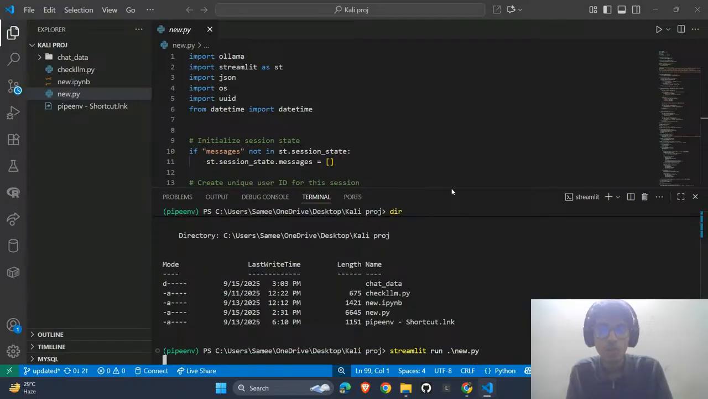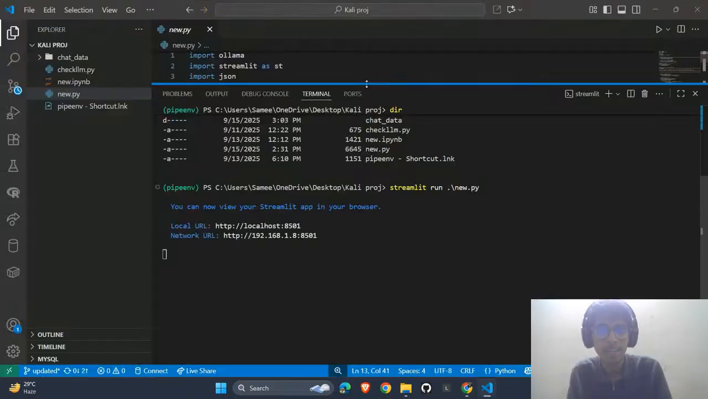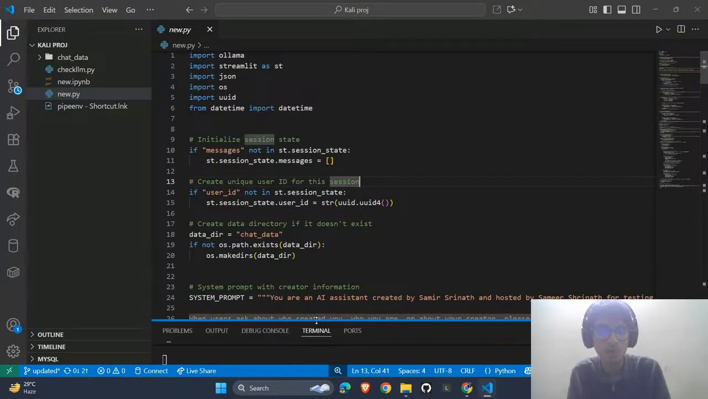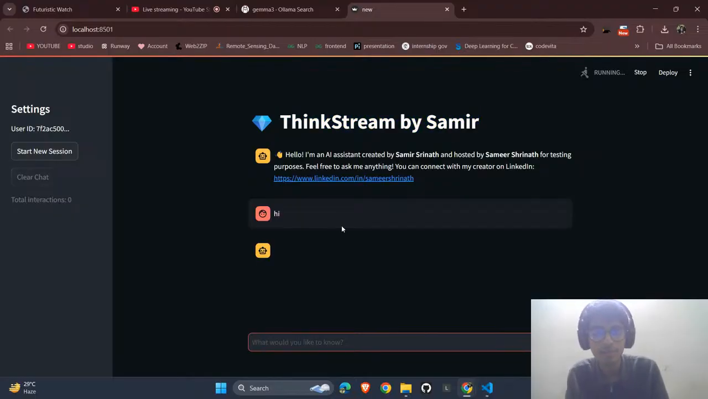So as you know, Streamlit is a library in Python that we can use to make a prototype of any application, where you make the backend with Python and then make a UI with this. So this is the kind of UI that you can get with Streamlit. Here, if you just write hi, it will give the response.